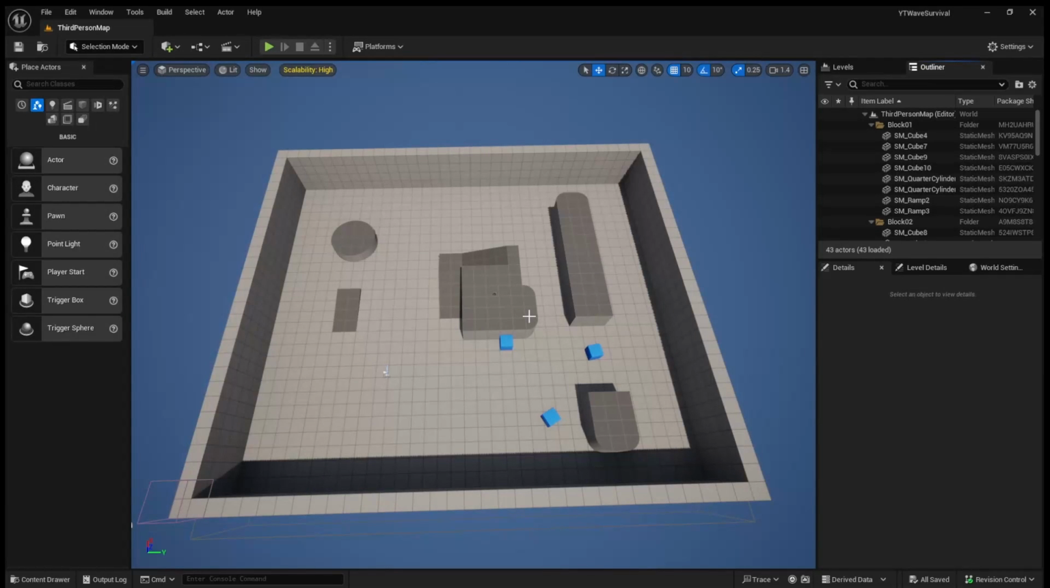In today's video, we are going to be continuing on with our wave-based survival series, and we are going to be setting up the logic to buy upgrades for our player. Let's hop straight on into it.